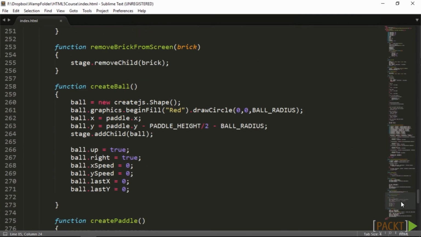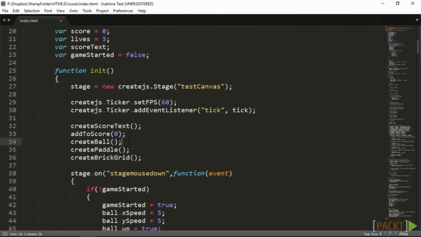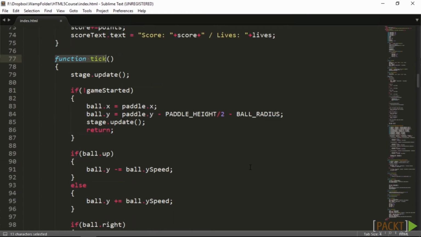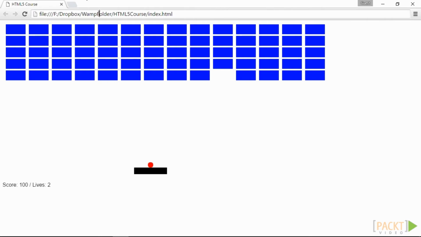Now, if we take a look again at the createBall function, we can see that since we are basing the location of the ball on the location of the pedal, we have to create the pedal before we create the ball. So let's go to the init function and move the createBall command to after the createPedal command. Next, what we're going to do is make the pedal follow the mouse. So we're going to do that by adding pedal X equals stage.mouseX. Now let's check the game.